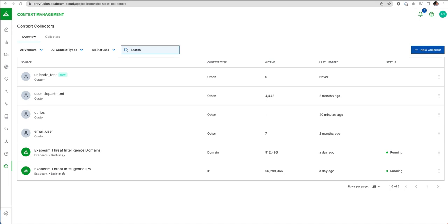So first, let's start talking about the threat reputation feeds. Exabeam actually works with a commercial third-party threat intel vendor, and we provide a default set of threat intelligence domains and IPs out of the box for our customers.